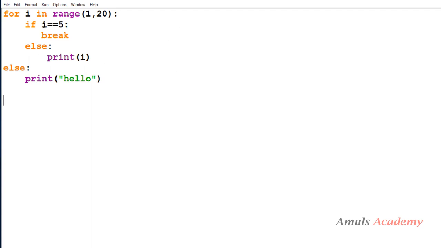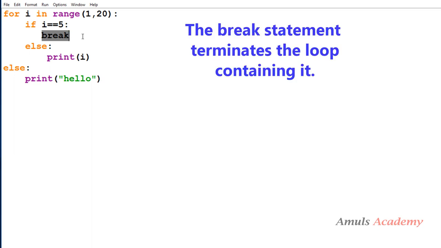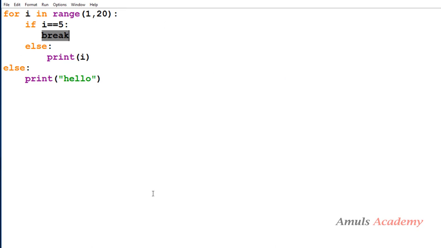Okay, when the I value becomes 5, this condition will become true, so it will execute this break statement. So we know that when the break statement will execute, control will come out of the loop, right? So it will come out of the loop and it won't execute any other statement in that loop. So that's why in the output we got 1, 2, 3, 4.